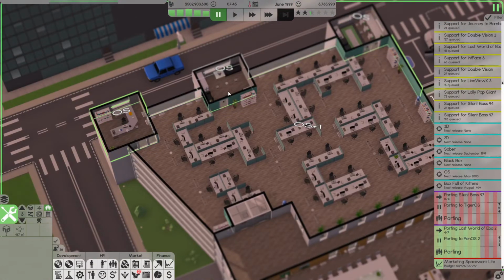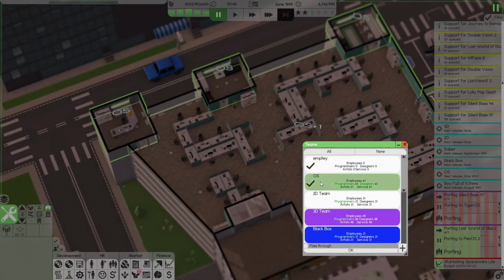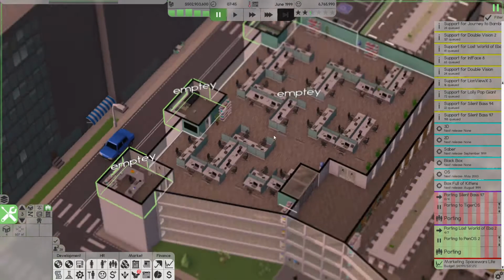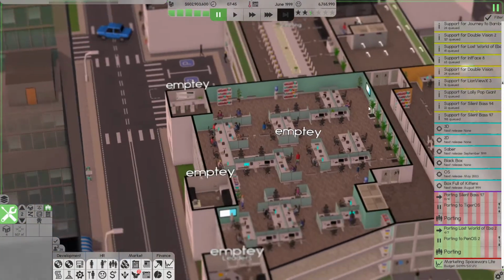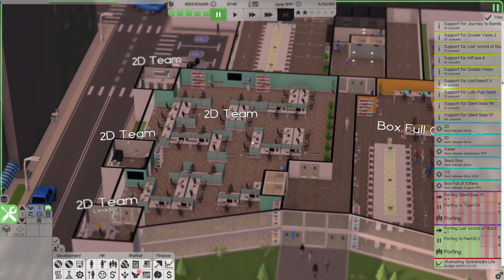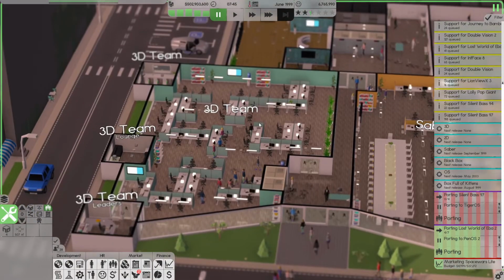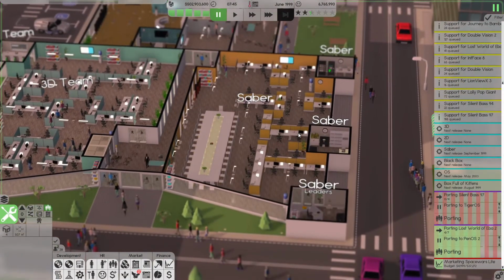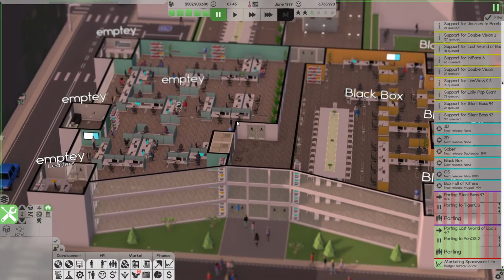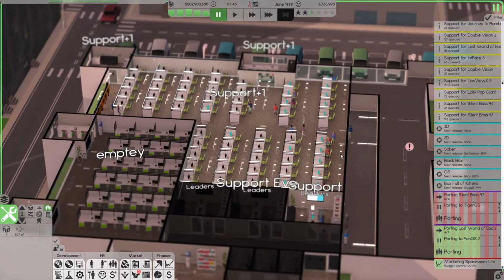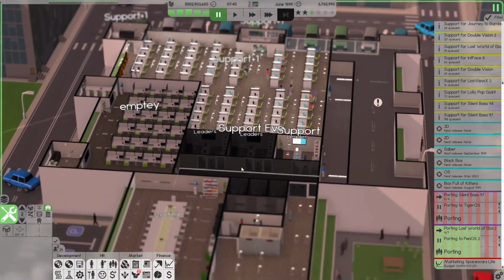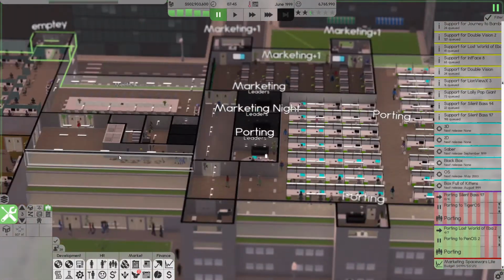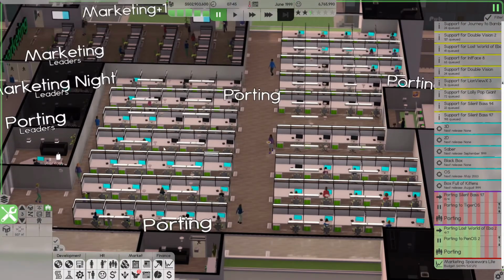We want to choose that room there, because they are over two floors at the moment, which is not what we want. So we're going to take you off. We're going to add empty on. That should make both those offices empty, which is great. That means we can have more teams doing more things, because we've got our 3D team. We've got our 2D team, Box Full of Kittens, Saber, Black Box. We've got more over the back here, right? Yep, support. We've got another empty office. We've got a few empty offices. Marketing.